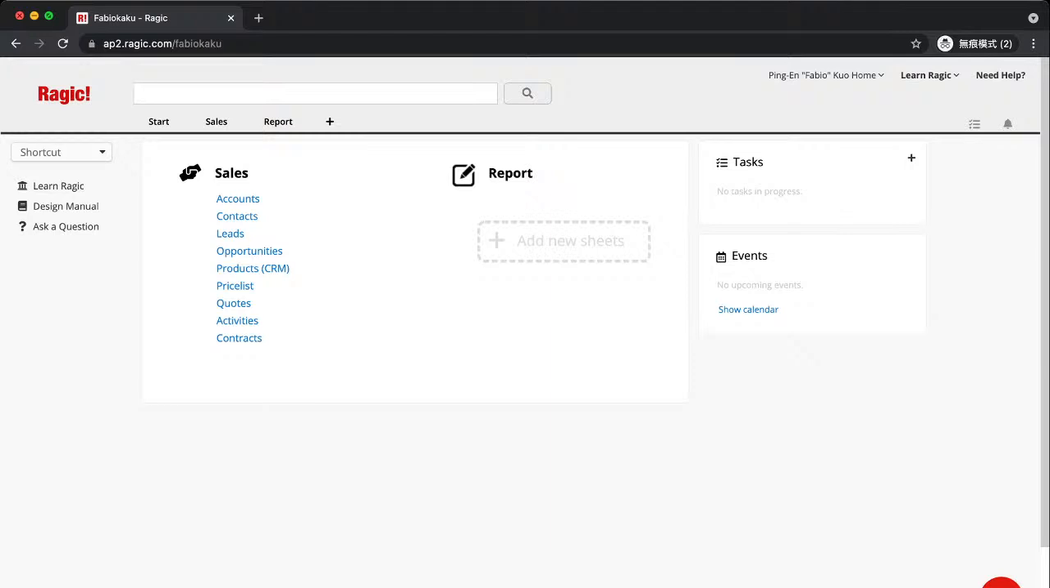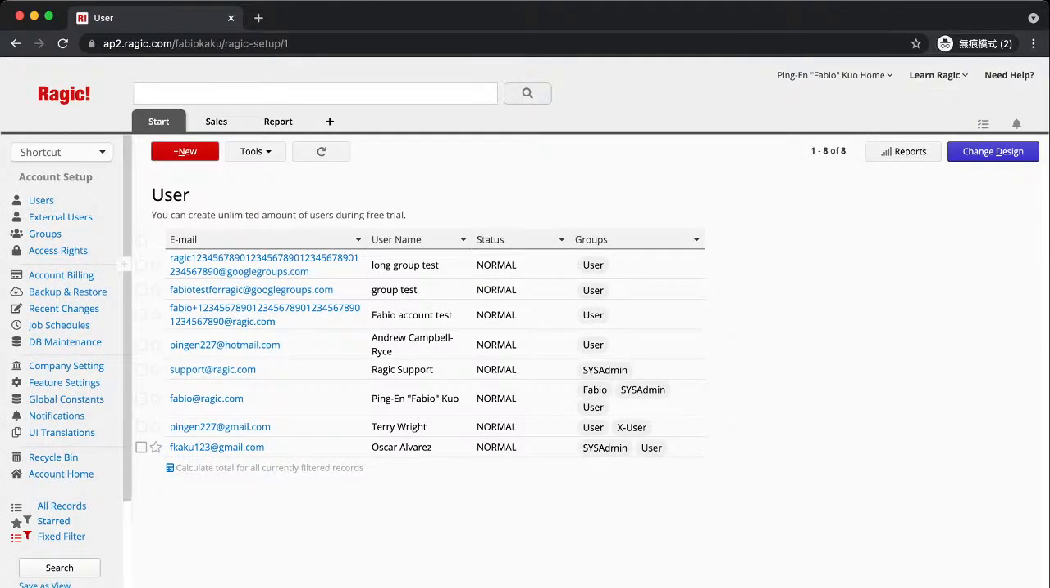First of all, let's talk about the internal part of sharing your database. As I mentioned last week, let's just review it quickly. In Ragic, you need to add users in your database, so you need to go to account setup, and here's the users part.